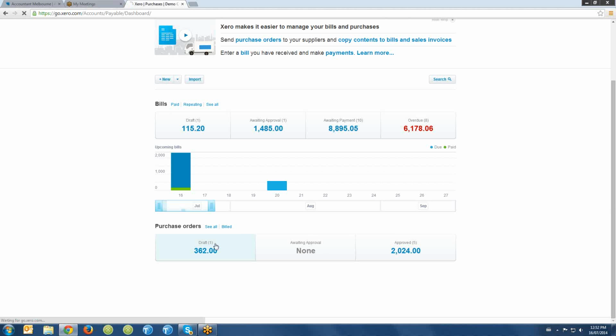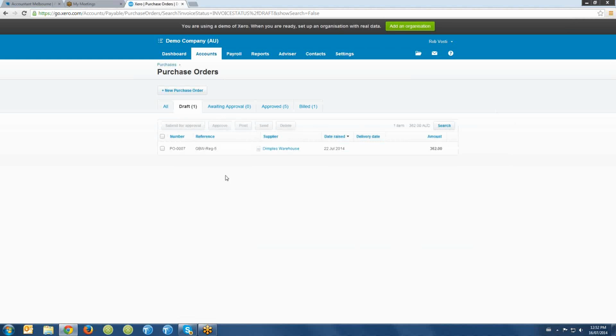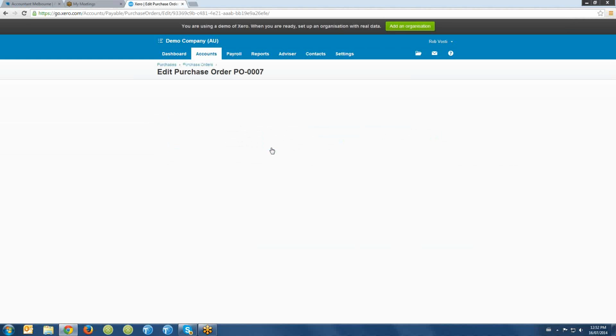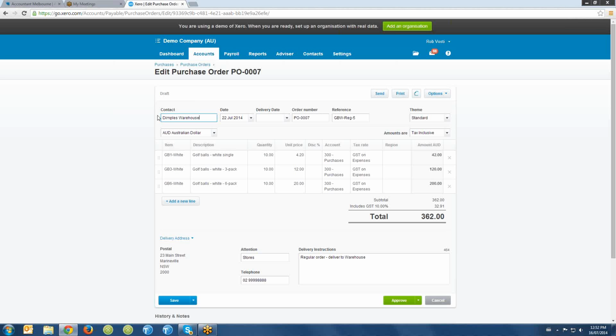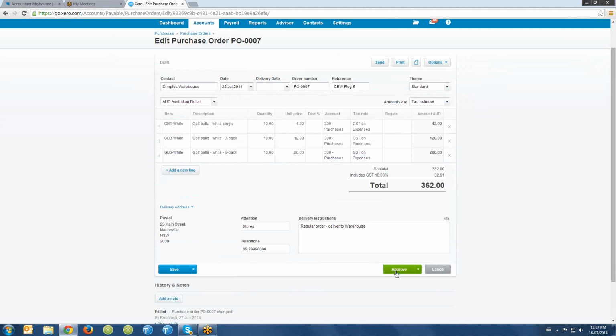I'll just quickly go through. I'll use this draft one. So I've got a draft purchase order in here. It's got all the details in there, who the contact is, what I'm trying to order here. Getting some golf balls, hit a few into the trees. I'm happy with all the details that are in there. I can approve that.